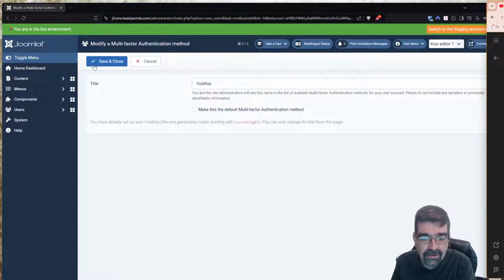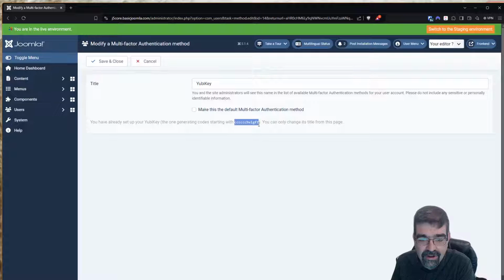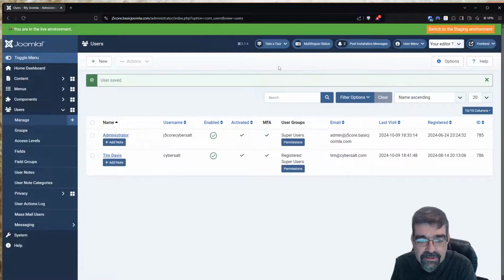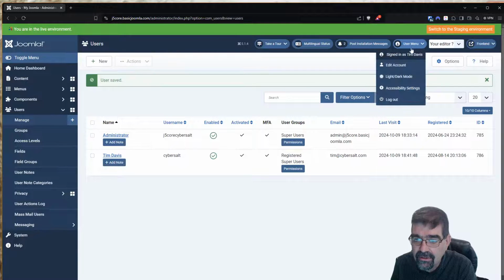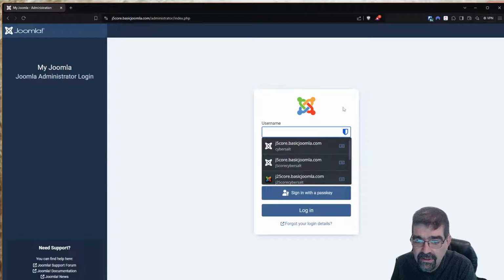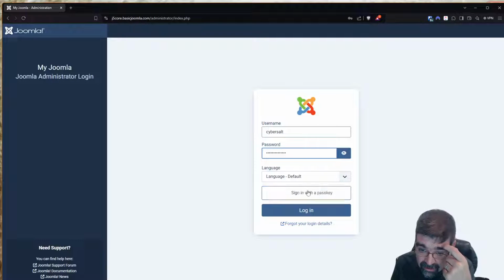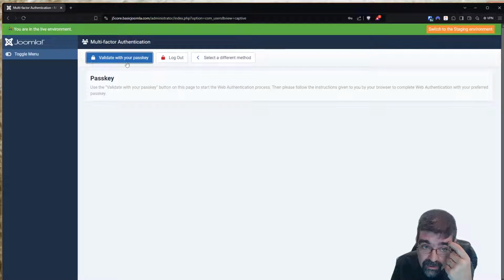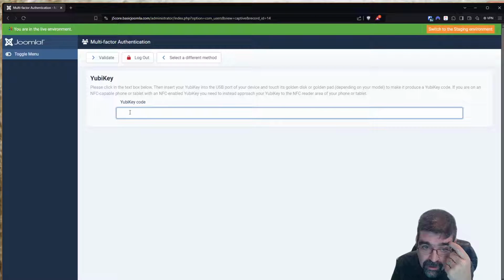All right, so let's just at least copy that part there. All right, save and close. Log out. Save and close. User, log out. And now I'm going to go to here. I'm going to log in. I'm going to select a different method. I'm going to go YubiKey.